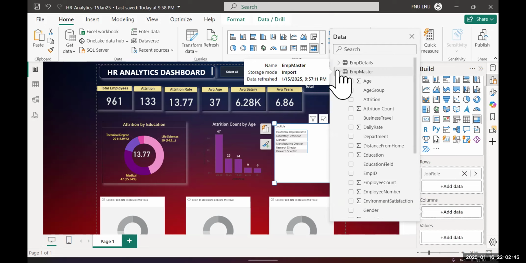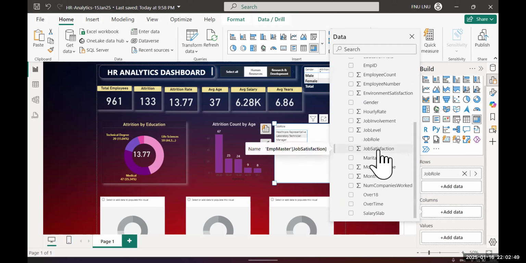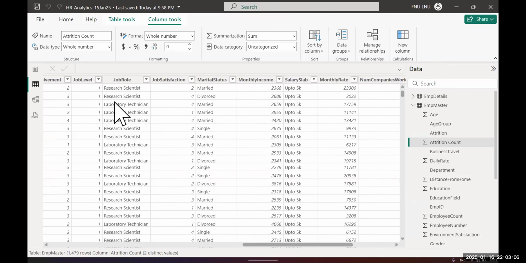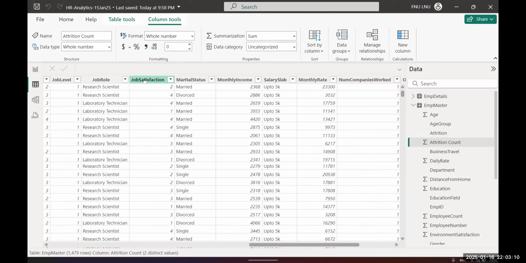Okay. So do we have any job satisfaction option over here? Yes. But do we want to use it as a dimension or a measure? Tell me. It's a technical question. So you have to think and answer. The job satisfaction, okay, is it going to be a dimension or a measure?